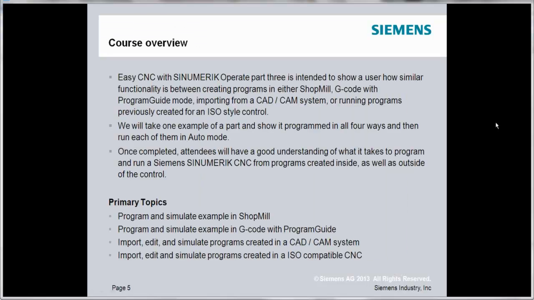So this is just a basic overview of today's course, Easy CNC with Sinumerik Operate Part 3. We go through the functionality as we told you. We'll basically take each example, go through the first two. We'll physically write some programs right here within our simulator. We get a chance to simulate them, see it graphically run, and then we'll even emulate an auto mode and show you the steps it would take to physically run them. And we'll do that for all four types of jobs.